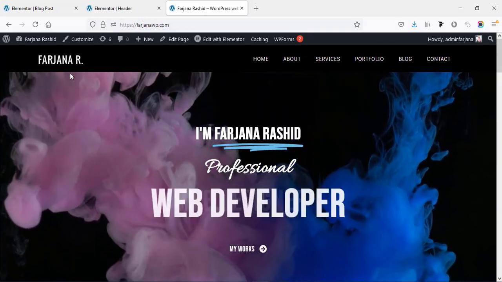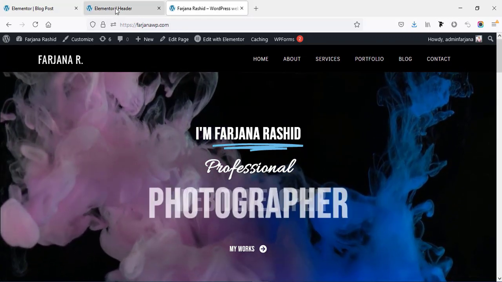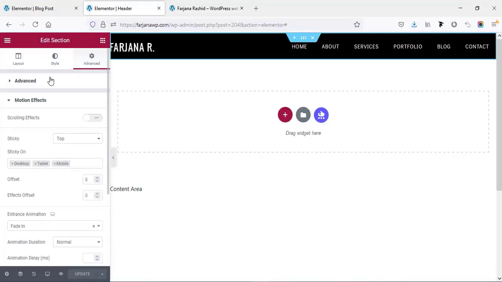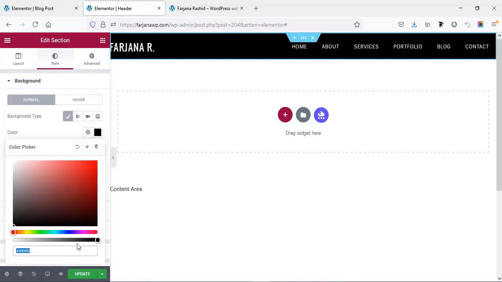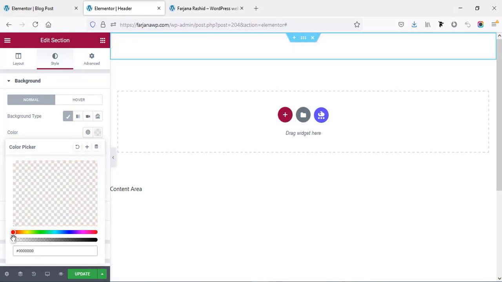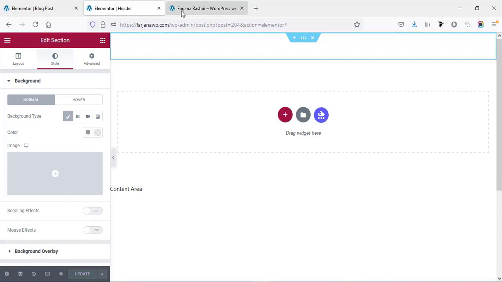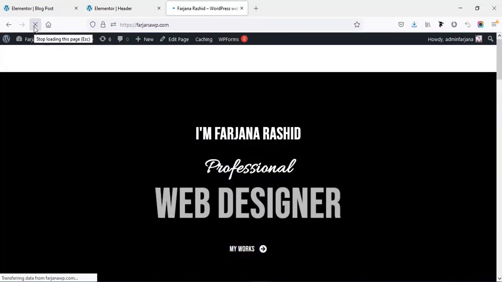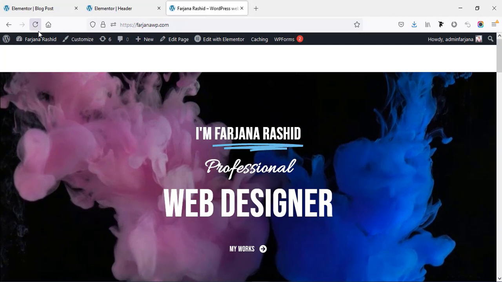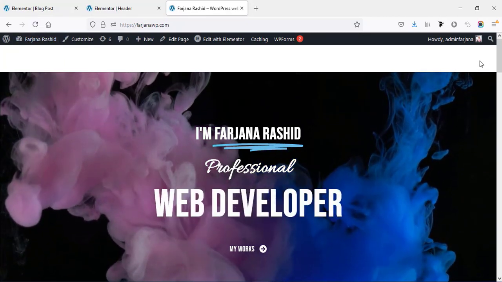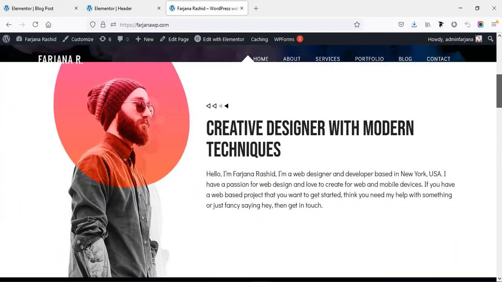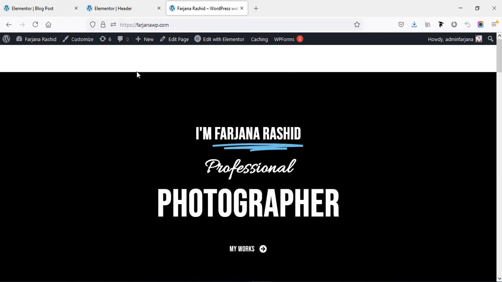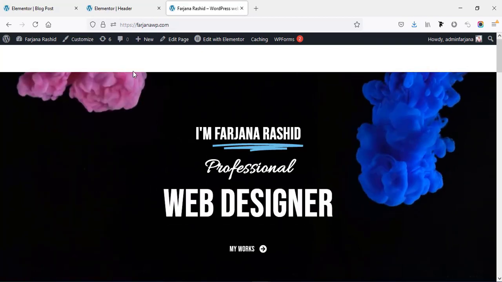And finally I'm making my header transparent. So for that I'm going to edit section style and going to color and making the color to transparent. And now if I save changes and refresh the page, so we can see in default state our header is looking fully blank or white, and if we scroll down we can see our header is showing. So for the default state we have to add some minus margin.